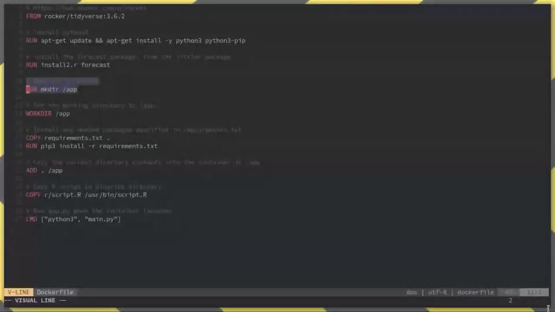After installing the R packages we need, we can make a new directory and set that directory as our current directory. We will see later that this is the directory we will put R files into. On line 24, the R script is copied into user bin. The final line runs the main.py file.